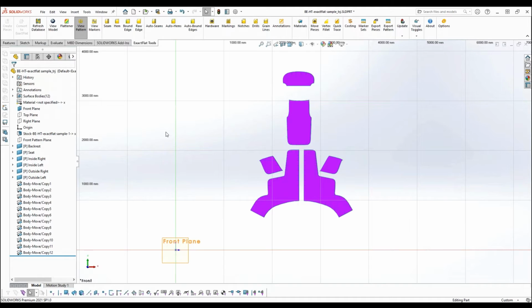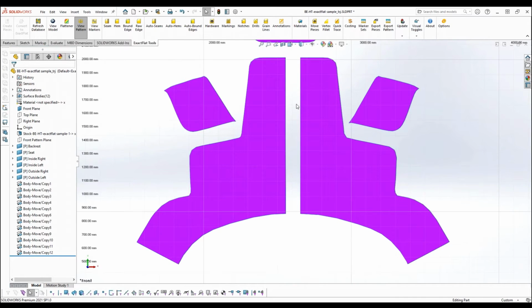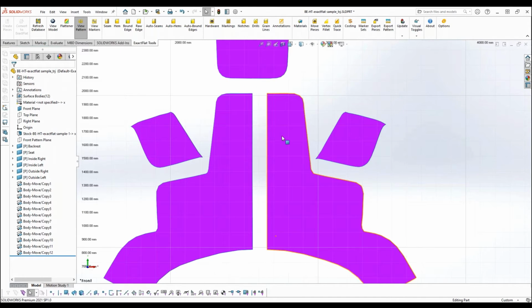So now that my pattern pieces have been aligned, I can start the process of adding our pattern information. I will start by adding some seams to the pattern piece. I'm not going to add seams to every single edge. That would take quite a while. So instead, I'm just going to add seams to a couple edges here. So I'll start with the back of the pattern, or the back panel right here.